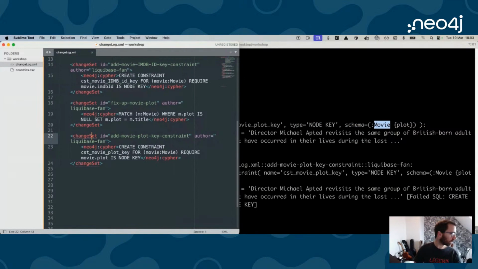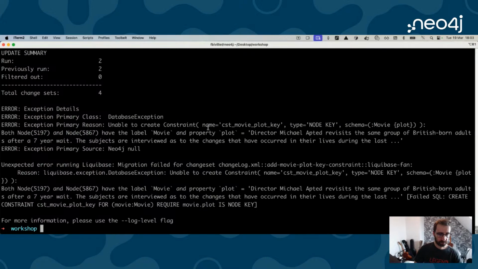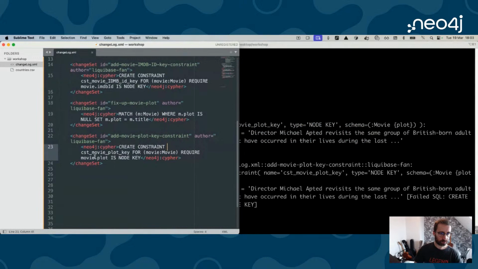Oh, yes. I think I know what I didn't want to do. Sorry, that's my mistake. That's a mistake, friends. It's not a node key constraint I wanted to do in that one. So yes, the reason was the data was not really ready for it. It's an existence constraint. My bad. And the worst part is I rehearsed this and I made the same mistake.